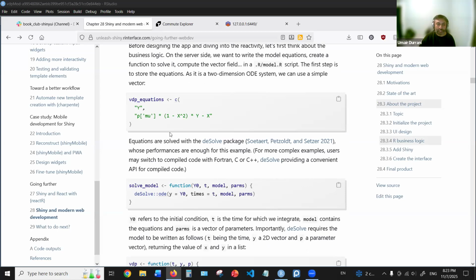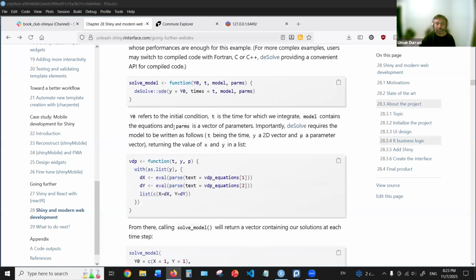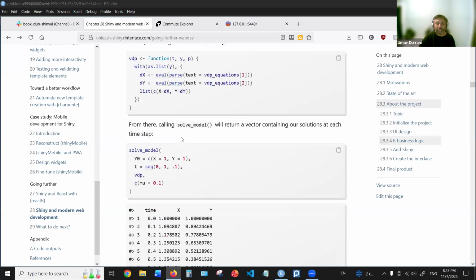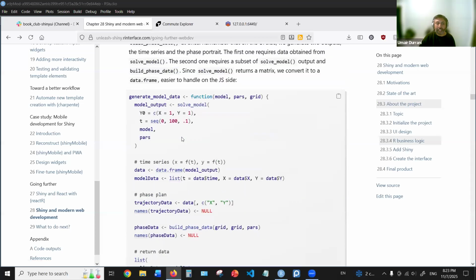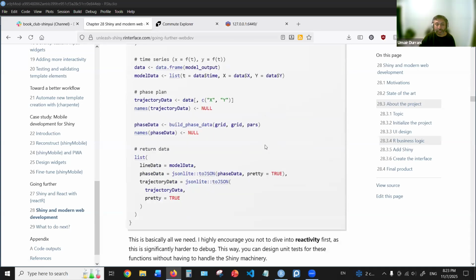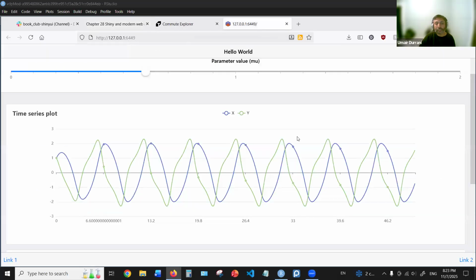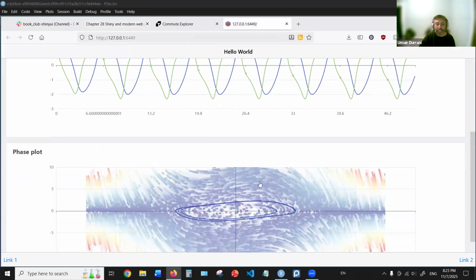So here we provide VDP equations, the solve model function, and then the main function here is the generate model data. And once we have the main inputs of X, Y, and mu, it will then generate the data. And then this data is used within the Shiny app for creating the plots. There are two plots that are generated, this one and this one.